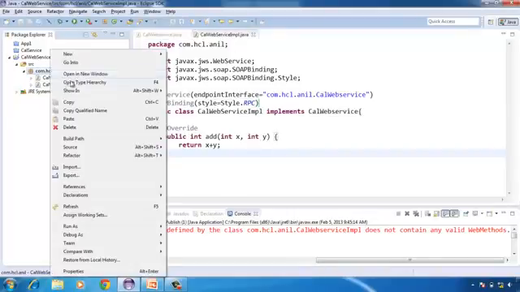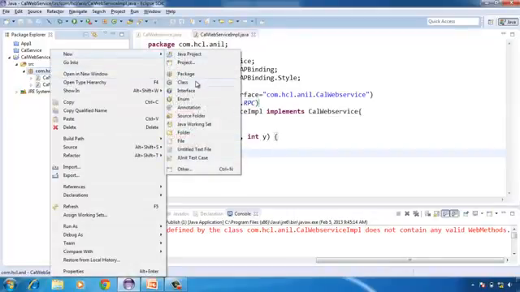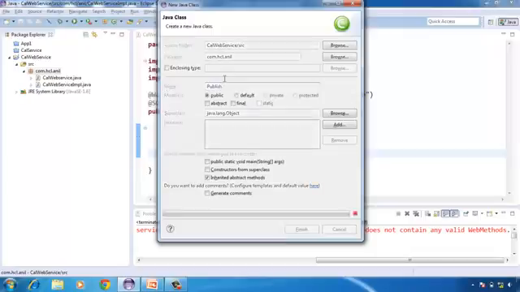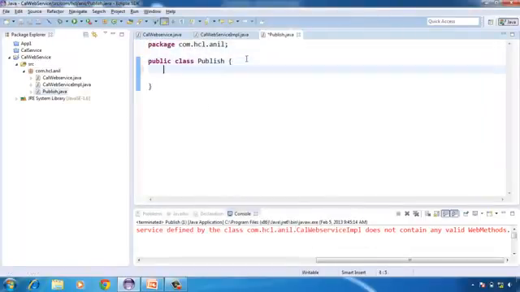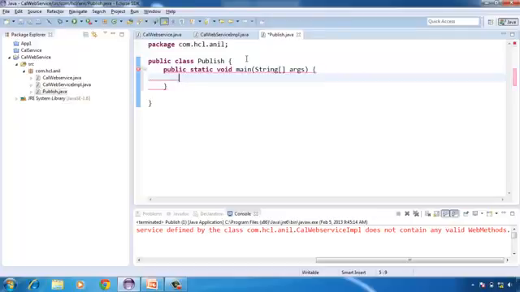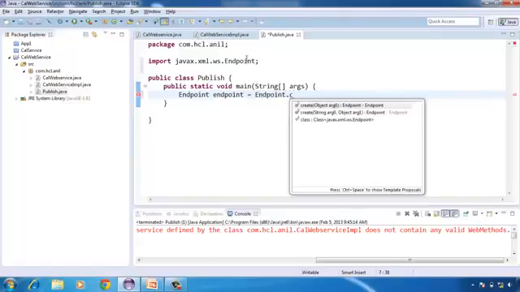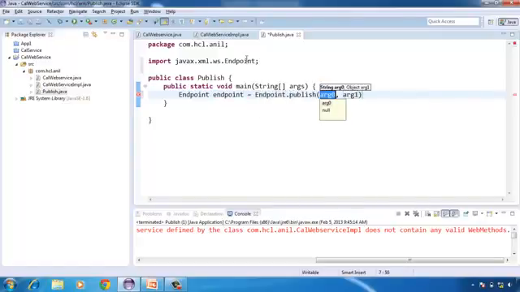Now you want to publish this web service. If you want to publish a web service, we can use any web server, but I'm using the web server that comes with JDK 6. To publish the web service, JDK 6 contains one class called Endpoint. This class contains a publish method that will take a URL where we need to deploy this web service.